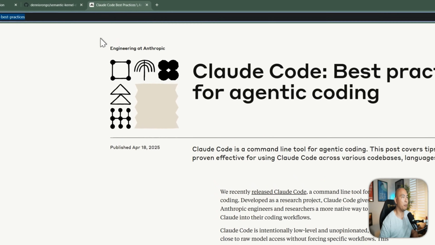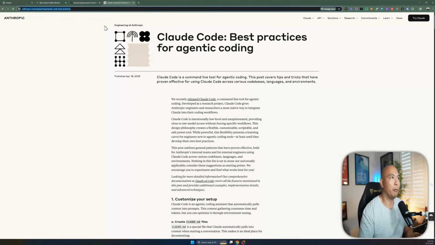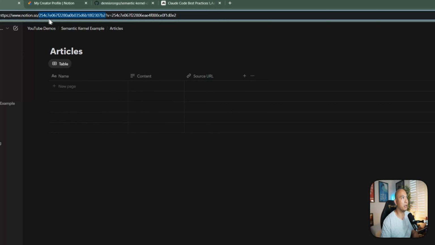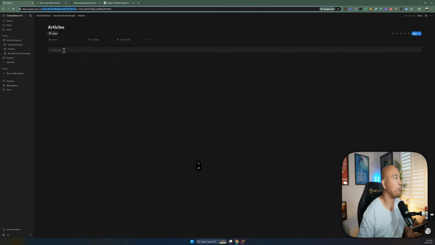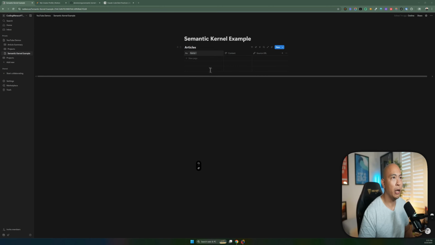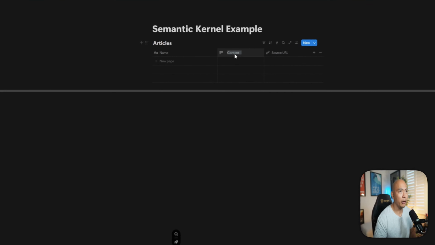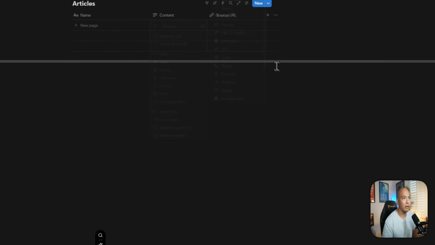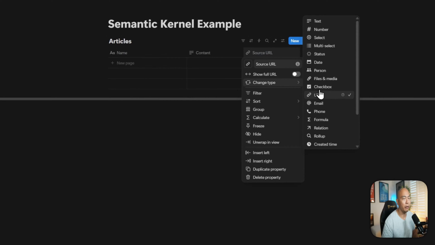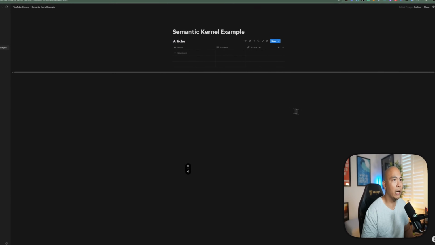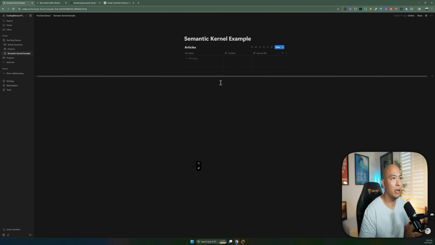So what we're going to do is grab any URL or article that we want to summarize, and it's just going to populate the database here with the summary and the URL to the article. I just want to quickly go back into Notion here, into this database. When I added the articles database, it added a single column of name. All I did was add a couple of new columns here, one for the content, which is a type of text, and another one for source URL, which is a type of URL. Those are the only two changes that I made inside of this Notion database.